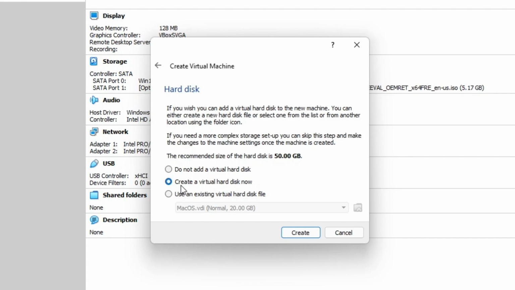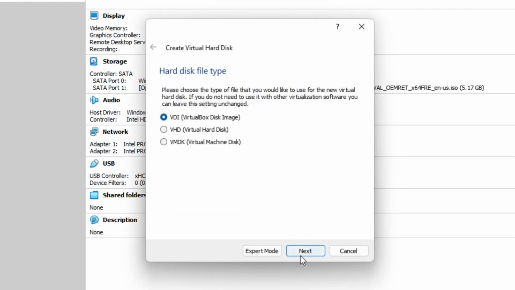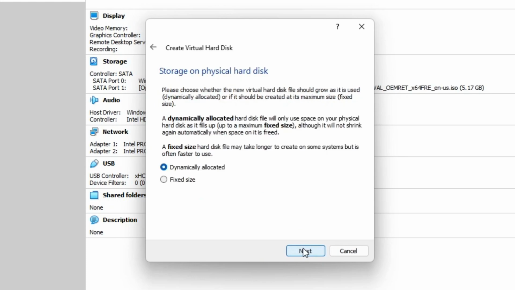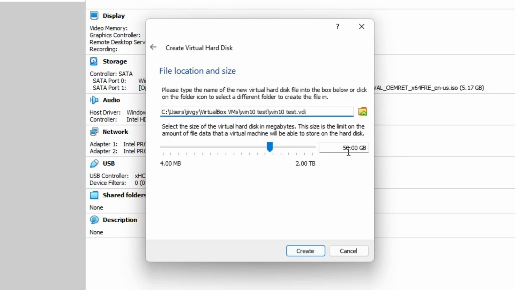Now you're going to set it to create a virtual hard disk. Next. Then just click Next, Next. And then this is where you set how big, basically how much storage it has. I'm going to set mine to 32. Then click Create.